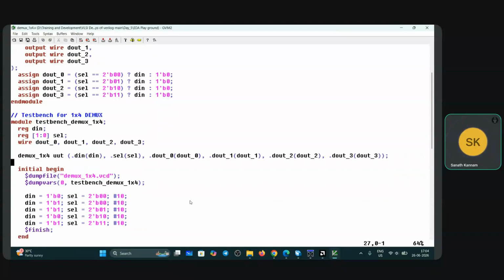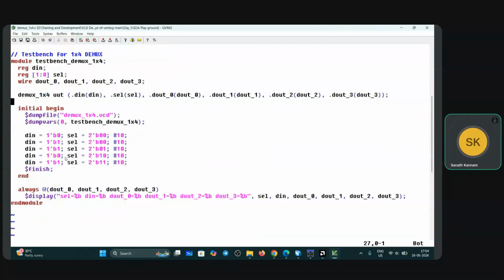So initial begin. These are the two commands I use to generate the waveform in EDA Playground: $dumpfile demux_1x4.vcd, $dumpvars 0, testbench demux_1x4. So now I need to give the stimulus.